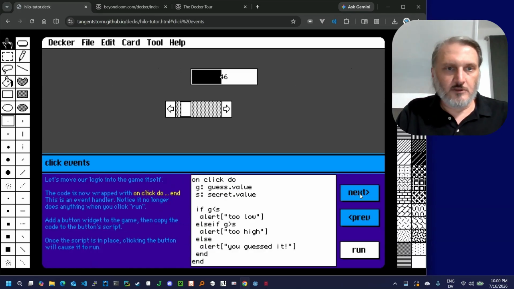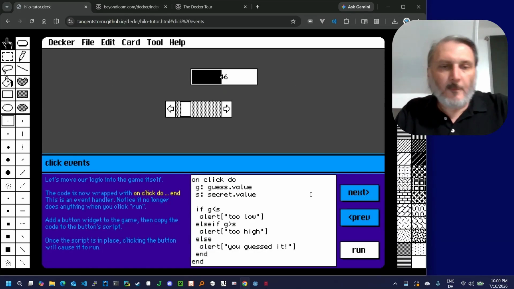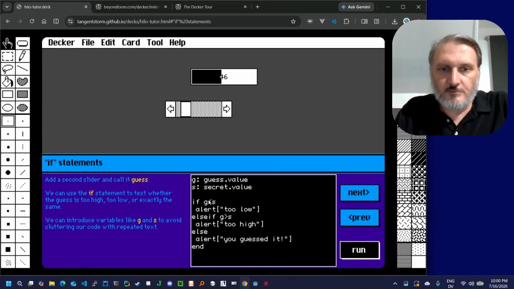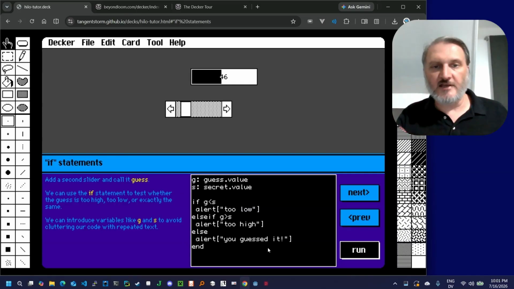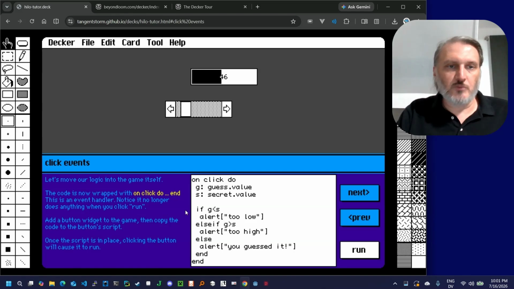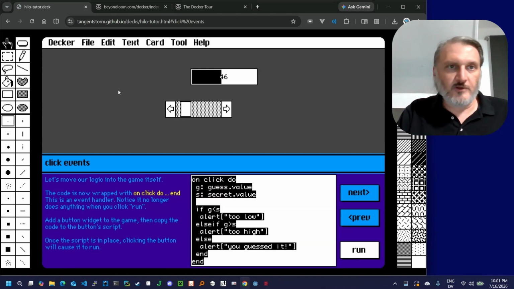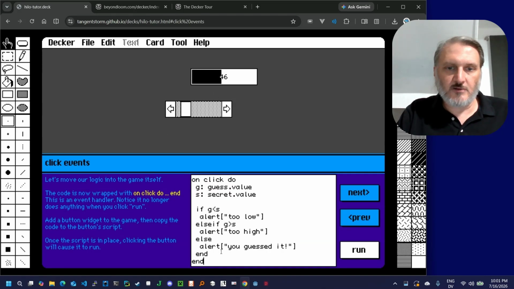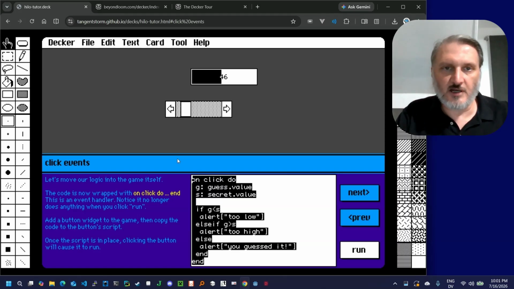Okay, so click events, okay? All right, so on that screen, we were just running the code directly from this widget. But of course, this is not part of the main development environment. This is just part of the tutorial. And so what we want to do is move this into the script of the widget itself. Since it's editable, we can select it and copy it. I'm going to just do that again. I'm going to hit Control-C to copy it.